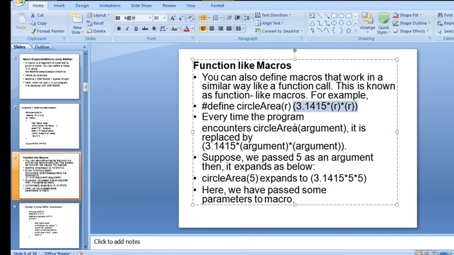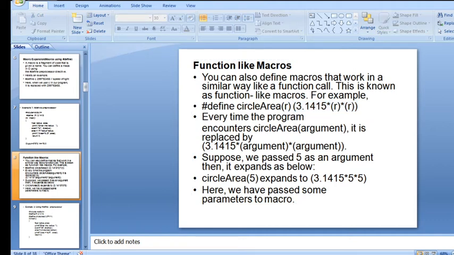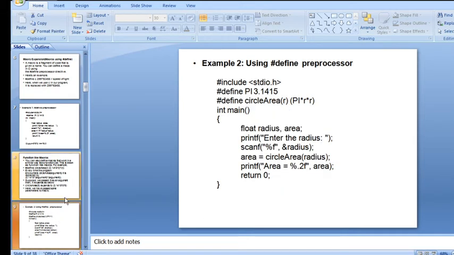Okay, and CIRCLE_AREA is the keyword, r is the argument. Every time the program encounters CIRCLE_AREA, that is argument, it is replaced by pi into argument into argument. Suppose we pass 5 as an argument, then it expands as below. CIRCLE_AREA(5) expands to pi into 5 into 5. So here we have passed parameters to macros.